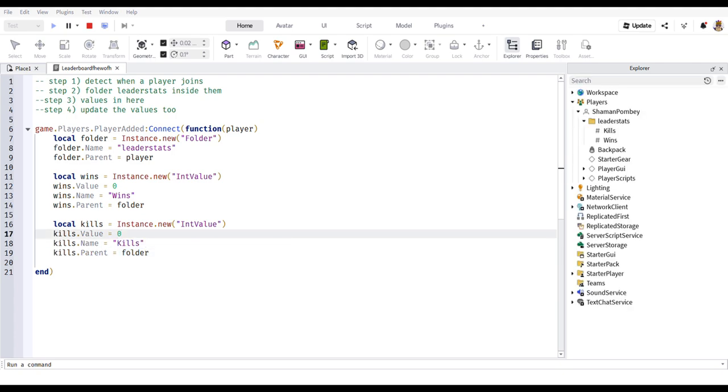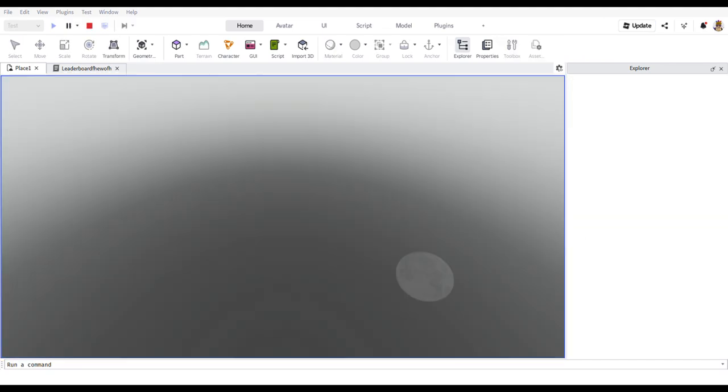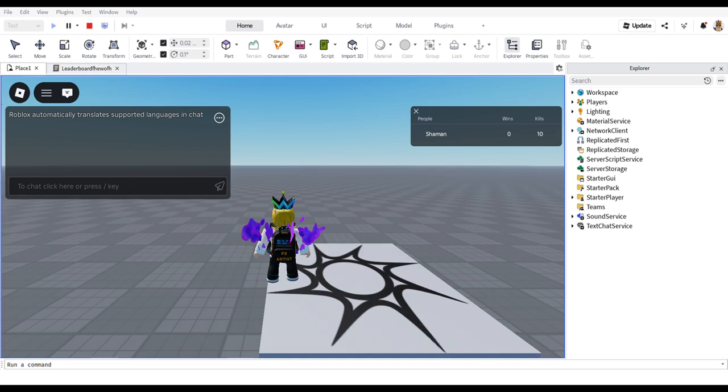Now, what if I make the value 10? Let me stop and re-execute this code. There you go. The kills now becomes 10.